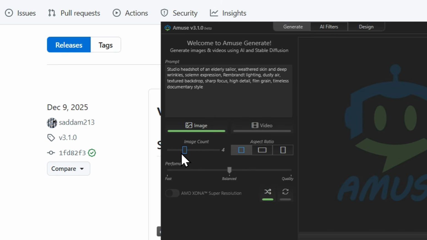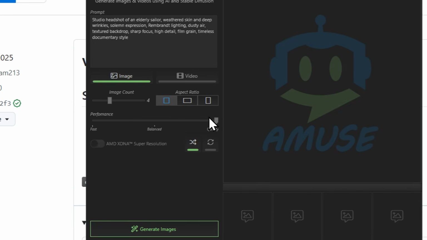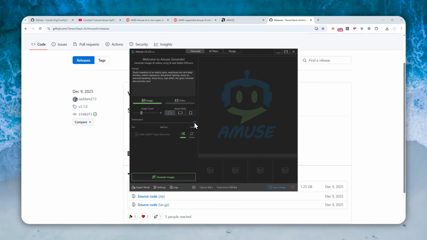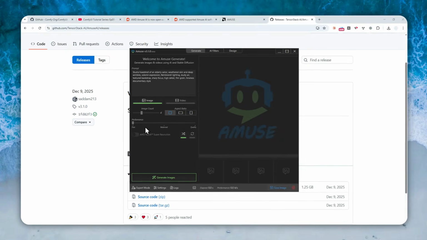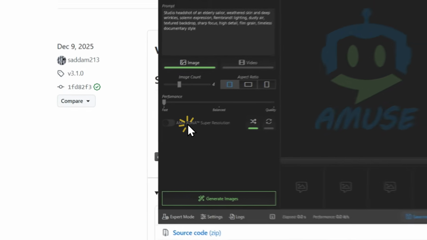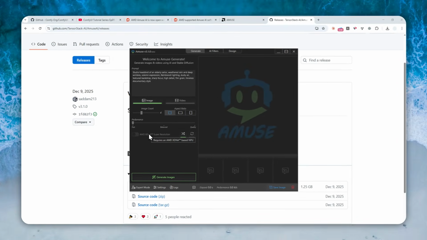You can select the number of images per generation. You can select aspect ratio, and you can select basically the model. So there is the fast model, balance, and then quality. Obviously, if you want to get the best result, go with quality, but you need to be mindful about the system that you have and how willing you are to download and also run the AI model. In this case, I'll just use the fast mode. And if you're using an AMD GPU with XDNA support, then you can enable this option. But given that I'm using NVIDIA RTX 50 series, I cannot use this, but I think that's totally fine.